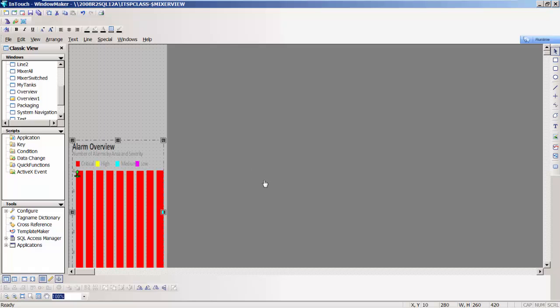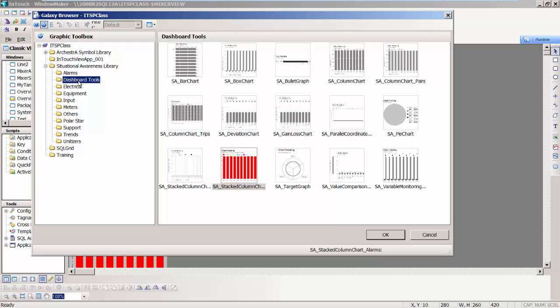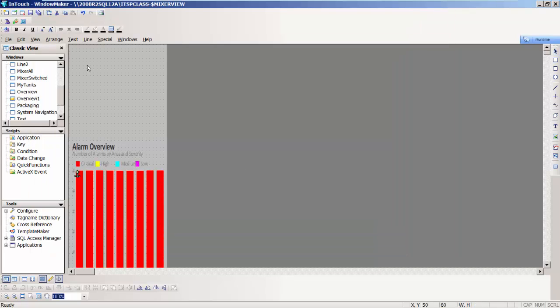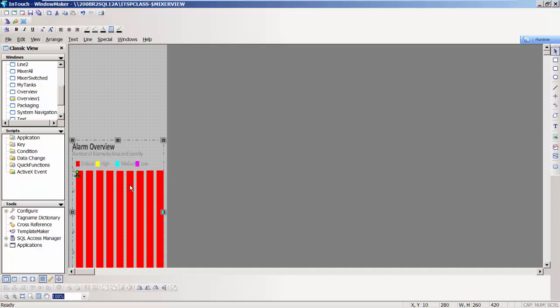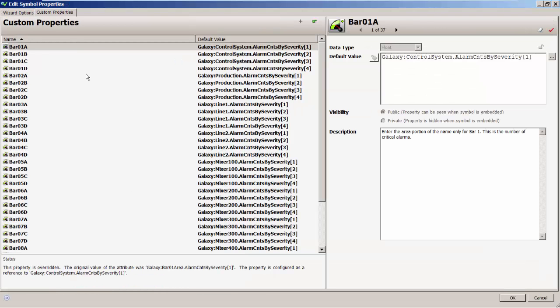So let's take a look at how we configured this alarm overview page. If I'm in an InTouch screen, basically what was done is we browsed into the Omni situational awareness library, looked under dashboard tools. There's something called a stacked column chart alarms. So basically we took that, stuck it on the screen there, and then we configured these custom properties associated with those options. So we can see bar number 1 has basically 4 elements, A, B, C, and D for the different severity levels, and we pointed it to the area objects that we had.